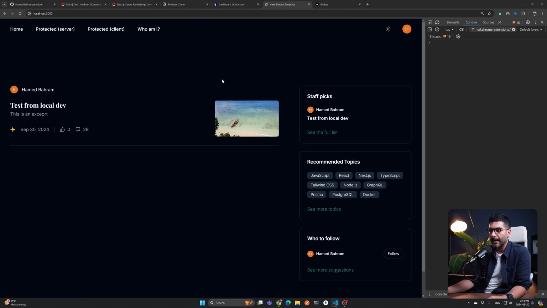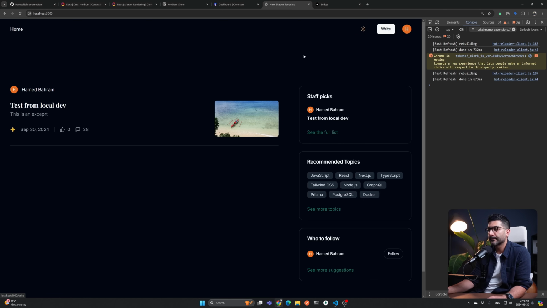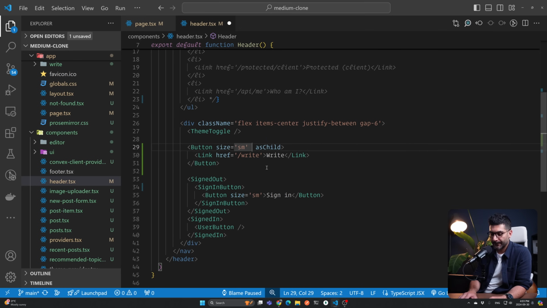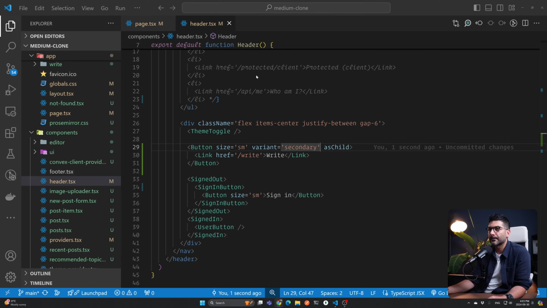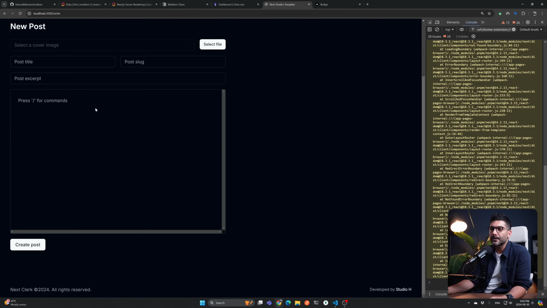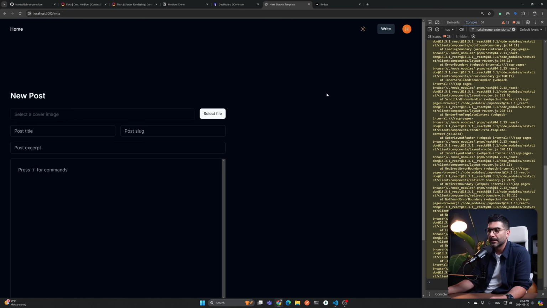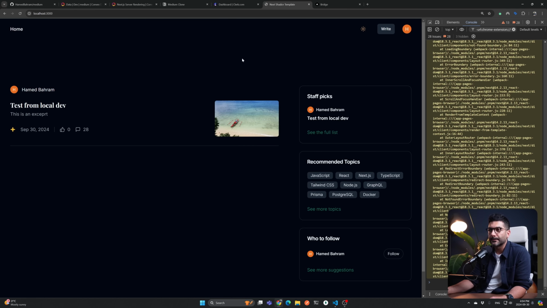And now if I go back to my page, we can pass in a variant of secondary. And now I have that right page, which is going to take me to the right path, which is going to allow me to create a new post. Let's just see this in action. Yep, there we go. So we have the new post form, which we've already tested, and it works properly.